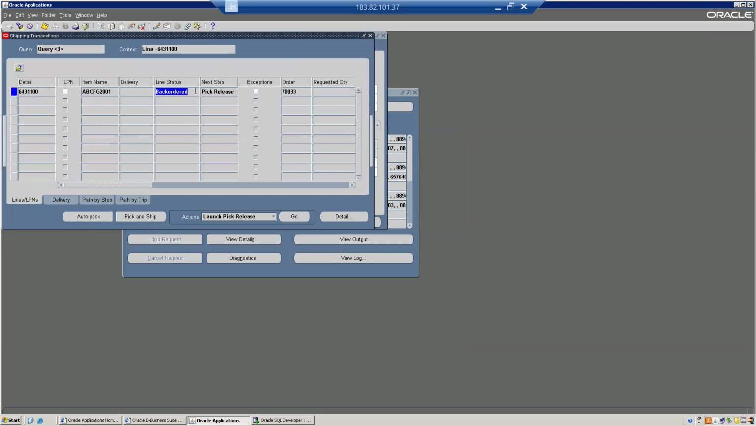See, it is in backorder. The system automatically performed a backorder when I did launch quick release. When I do launch quick release, or if you do it through the release sales order form, it will automatically do a back order because there is no quantity.